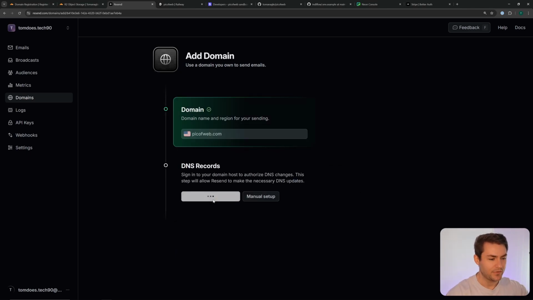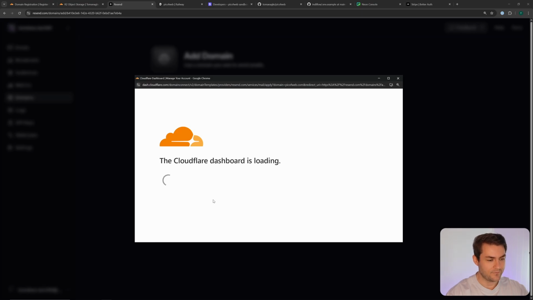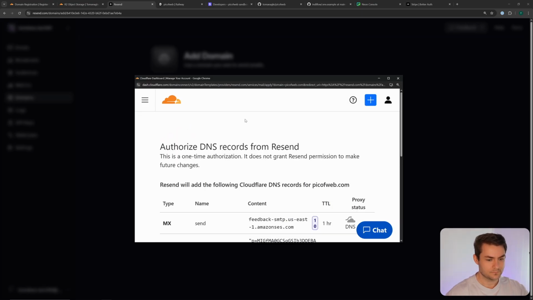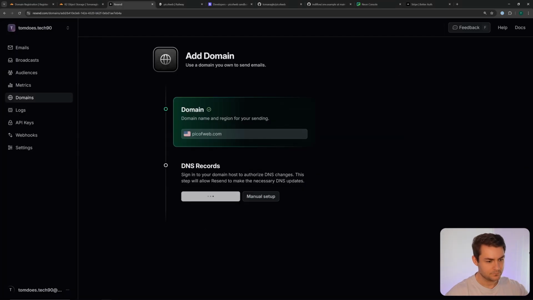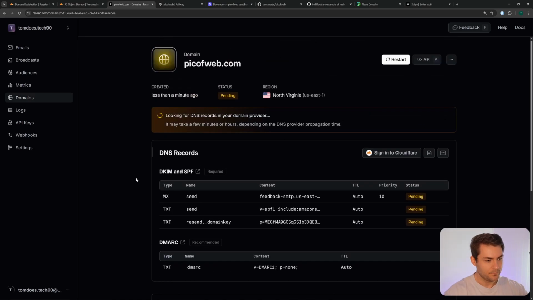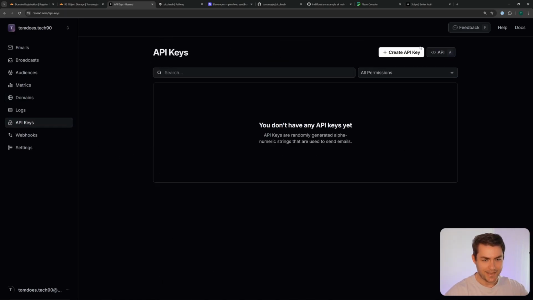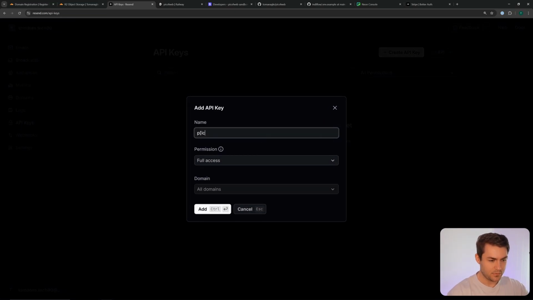Okay, this is cool. I can sign into Cloudflare and hopefully this sets it up for me. I can authorize that. Okay, cool. That looks like it's going to be set up. Now let's add an API key. This is going to be called pickofweb prod.